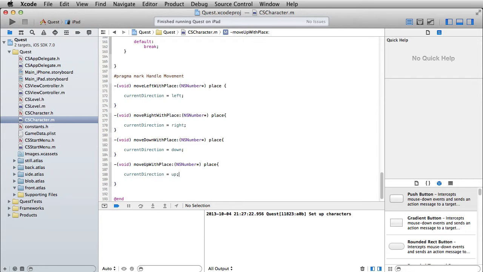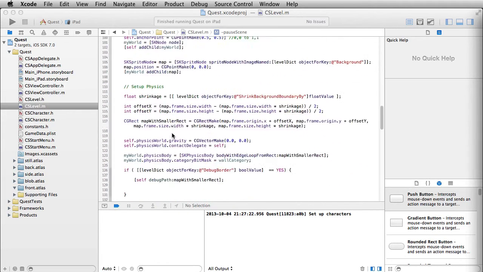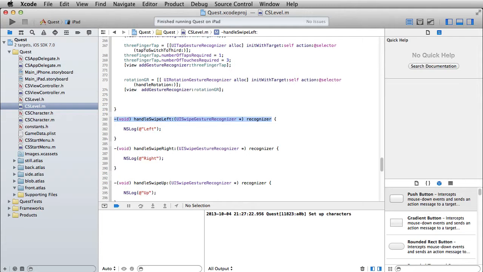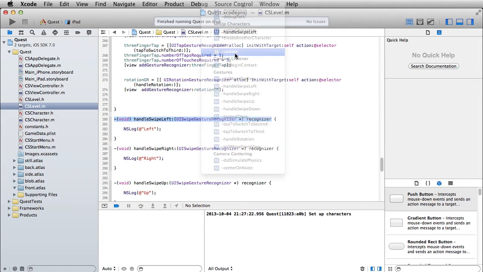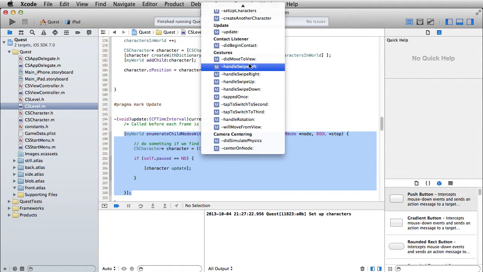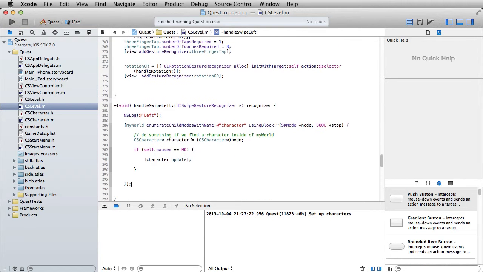Okay, so let's go back over here to our level class, and we should put in here, let's find our, there they are, handle swipe left, and we are going to end up having to enumerate through all of our children again. And since we already have that code somewhere over here, it was up in our update statement, let's just steal it. So we'll copy this part, go over here to handle swipe left, paste that in there, get rid of that.